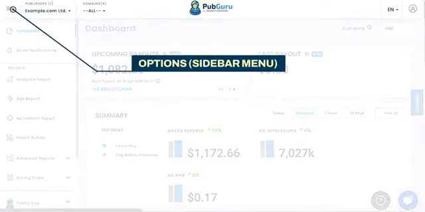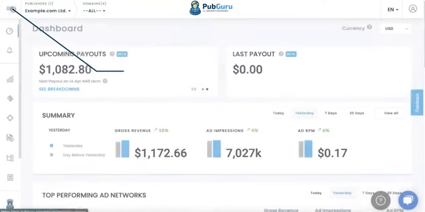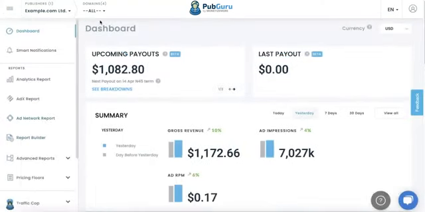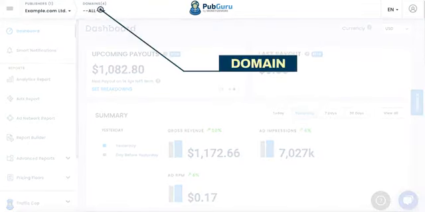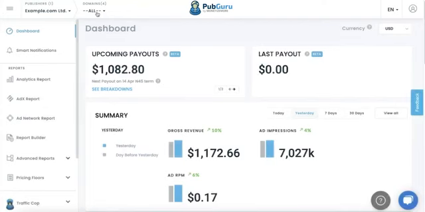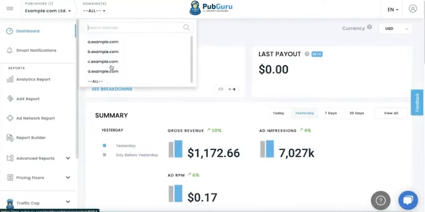At the top, you have an option to hide this sidebar menu or make it visible. If there are multiple domains associated with this publisher account, the PubGuru Ad Ops platform will show the data for all the domains associated with your account. If you want to see data only for a specific website, you can go ahead and click on the drop-down here and select the website from the menu.